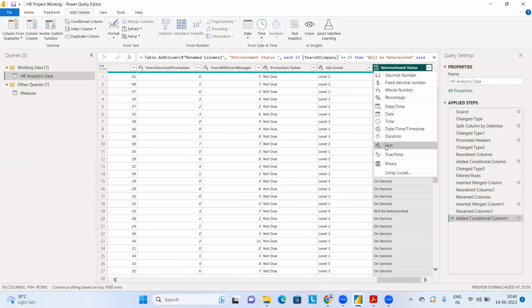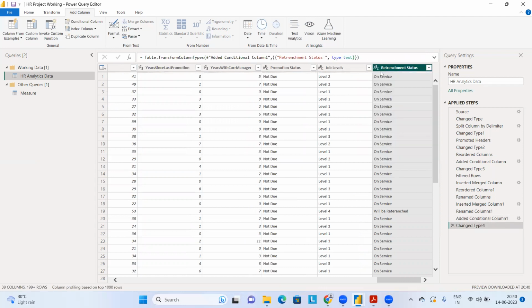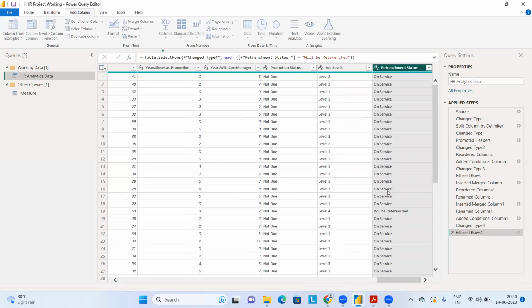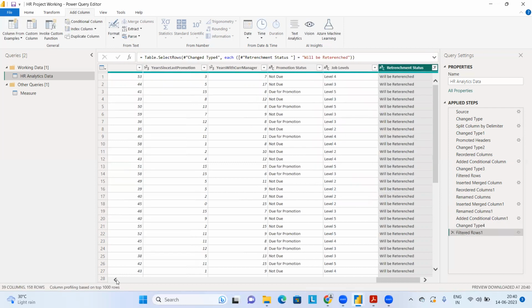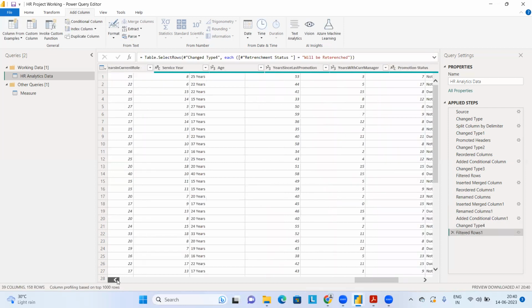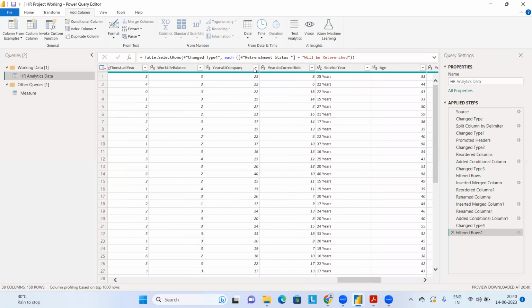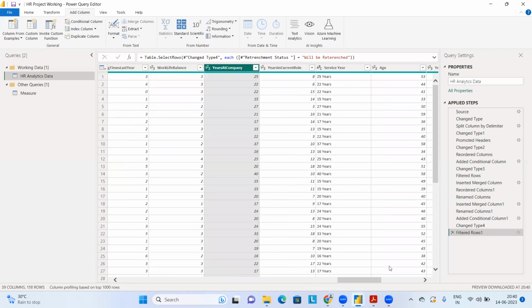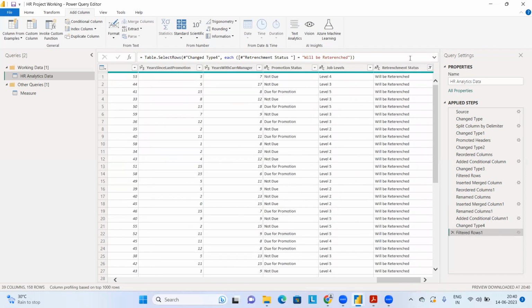Suppose this time I'm giving the column value as a text value, and now click this value. Suppose I am clicking this, will be retrenched, and okay. And now you can see all the period of service, years at company, all the values are more than 15 years. So you can change it to 20, 25, or something else. This time I'm not changing it, I'm just giving 15 only. So this is my data.